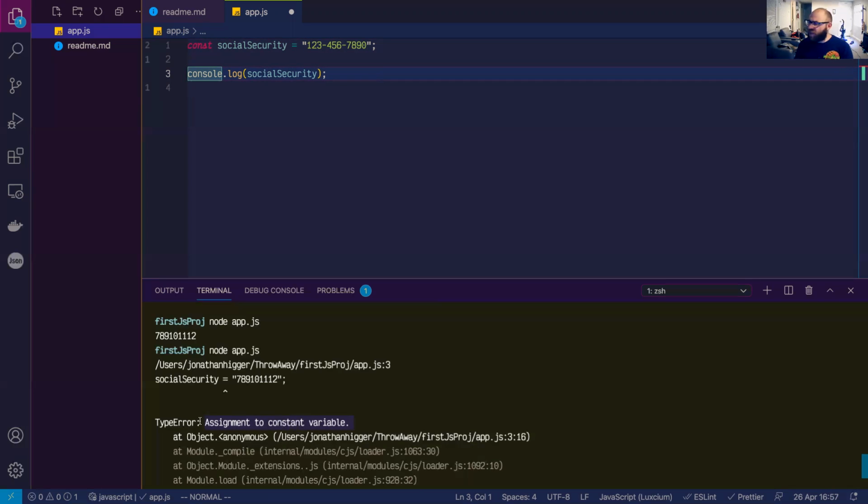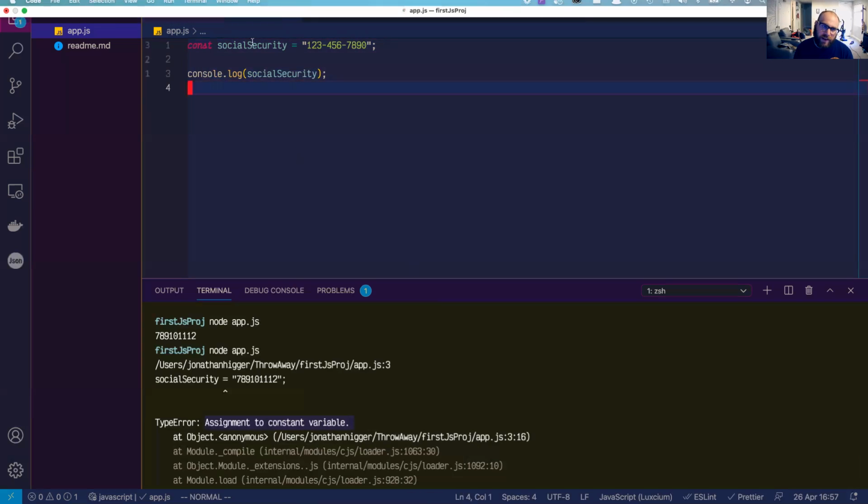But a good way to start out is do const as much as possible, except for when you need to not use const. We'll go through some examples where you definitely need to use let instead of const. But for now, that is the difference between let and const.